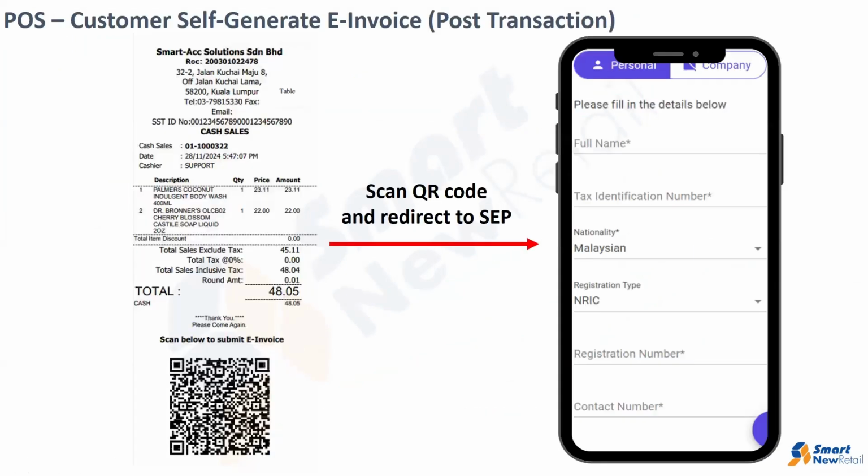So this is a sample of the cashier's receipt. The QR code is at the bottom. So when you scan the QR code, it will redirect you to our SCP. Then from here, you will have to key in your information.